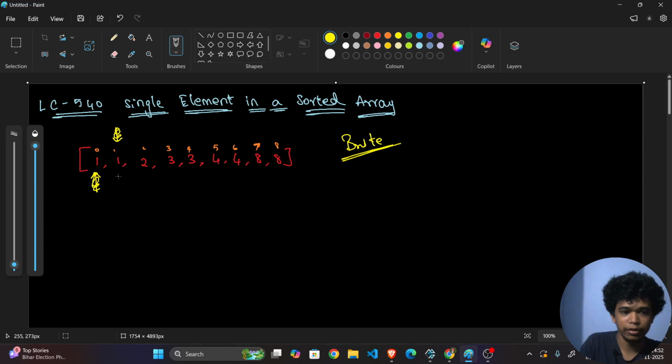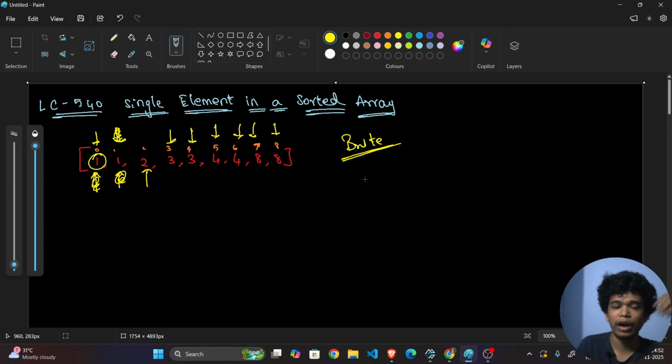Okay, now go to the next element. So the next element is this one. Now whether this one is present here, yes, it is present before it. Okay, now again go to this 2. Whether 2 is present here, go to all the values and check it. So there is no 2, right? At this point I can tell that 2 is going to be the single element. Okay, fine. Now tell me what is the time complexity. It is going to be O of n square, and space complexity is going to be O of 1.